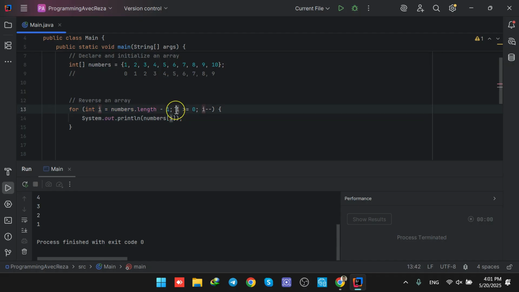Then I would like to continue this loop as long as my iterating variable i is greater than or equal to 0. And in each iteration, we are going to reduce the value of my iterating variable i by 1 unit. So basically, the iteration starts from i equals 9, and we continue as long as i is greater than or equal to 0, which is the index of the first element. And in each iteration, we reduce its value by 1 unit.